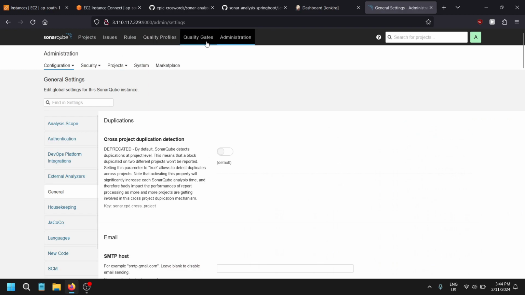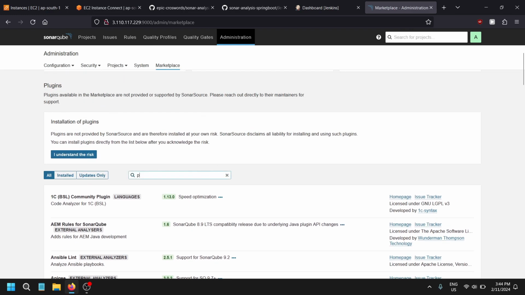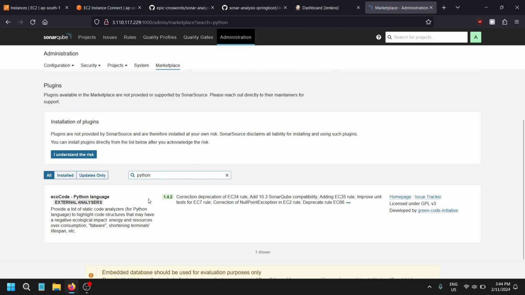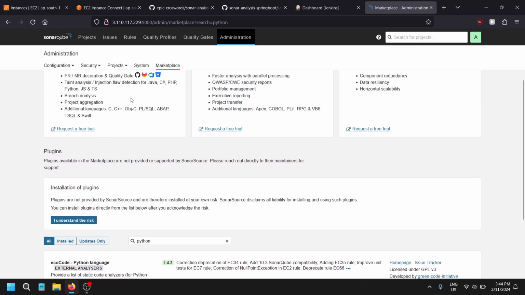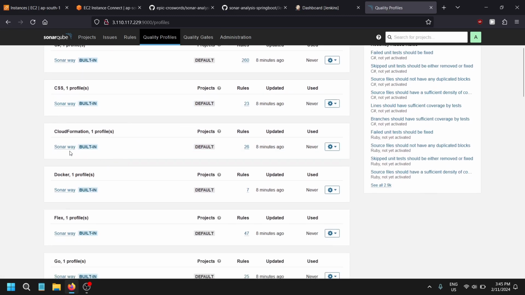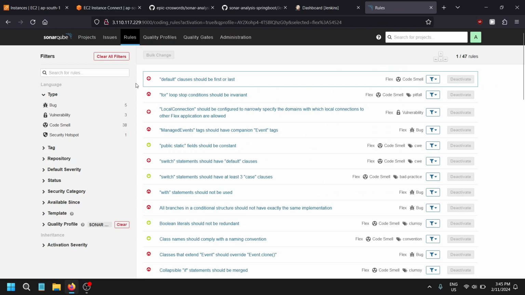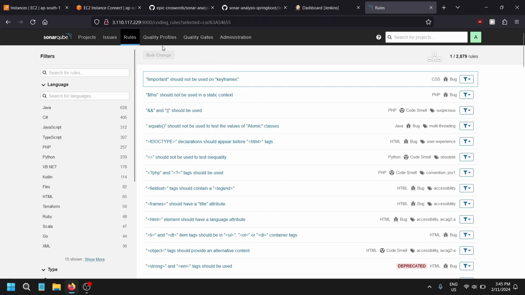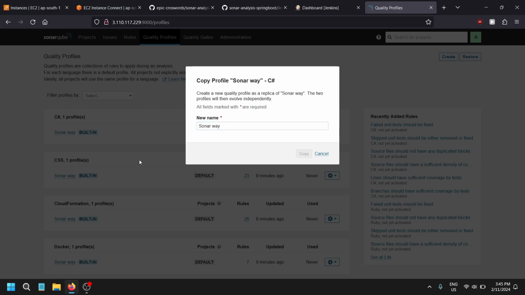We can install any other quality profiles from the marketplace itself. Suppose we haven't seen any Python over there; we can get the quality profile from the marketplace. You download the quality profiles from the marketplace, and they are listed over here. You can create your own rules over here also, but you need to copy the existing quality profile.